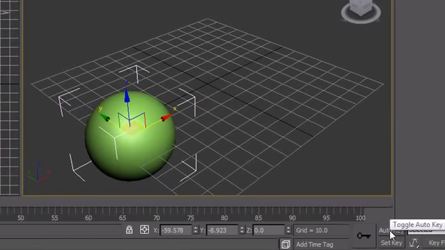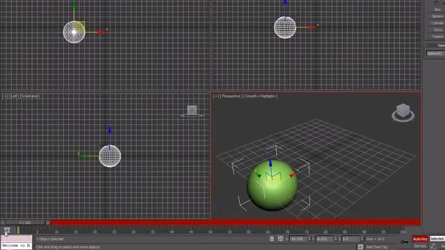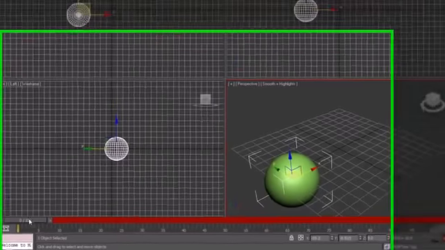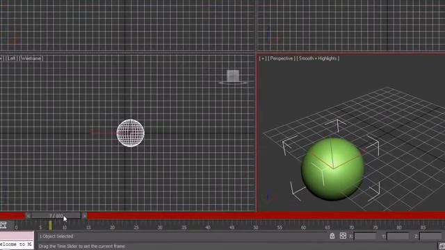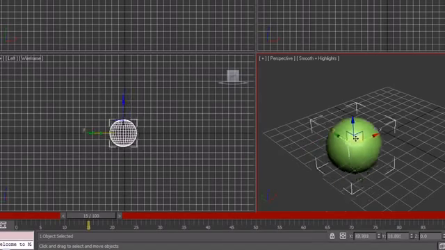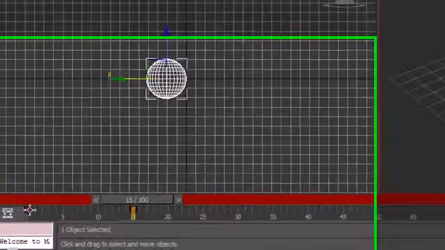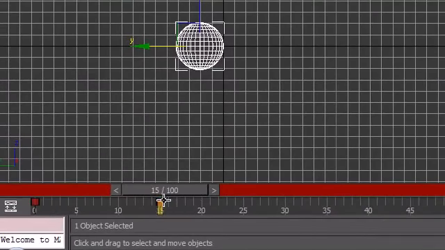So let's go ahead and click auto key and make sure you're at 0, 100. Now once you click auto key and move this anywhere on the screen, a key is created. And now if you go ahead and go to, I don't know, 15 and move this over here, you'll see that another key is created. So now we have a key between 0 and 15.